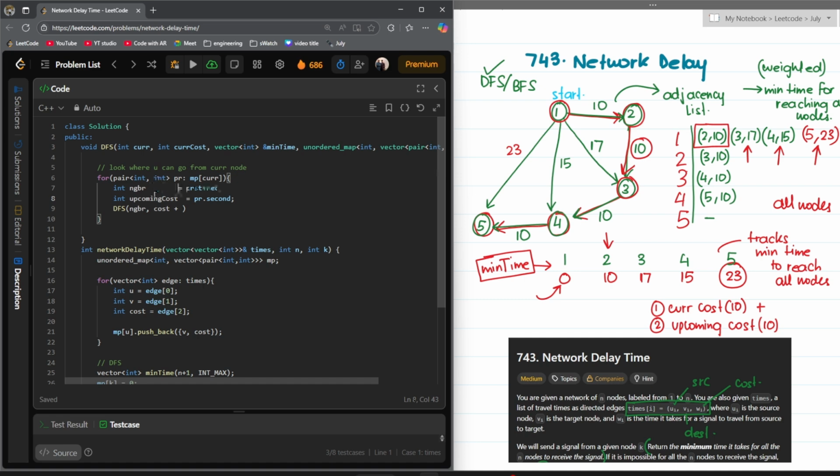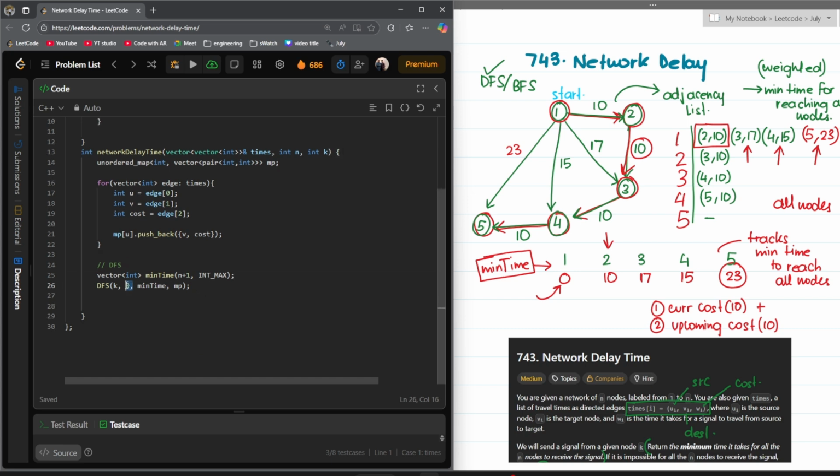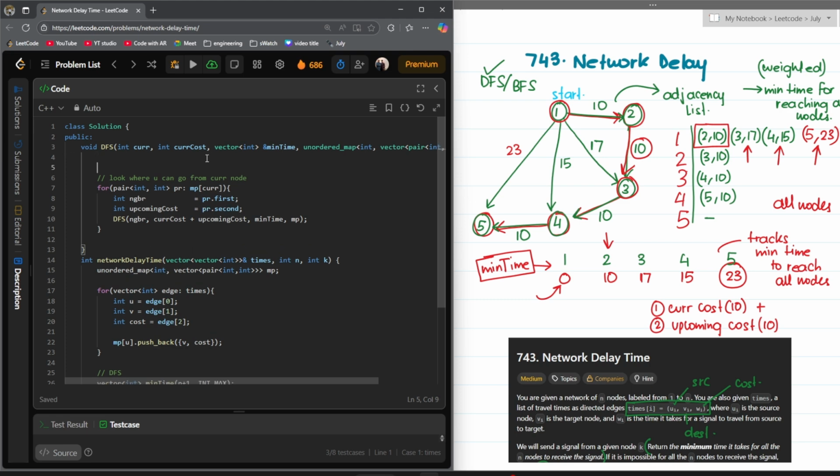Perfect, this works. So it's going to be current cost plus upcoming cost, and then I need to pass the minimum time as is and the mp as is as well. Perfect. And rather than doing mp of k equals 0 over here, since I'm passing the cost as 0, I can do that over here, right? It's going to update for each and every node.